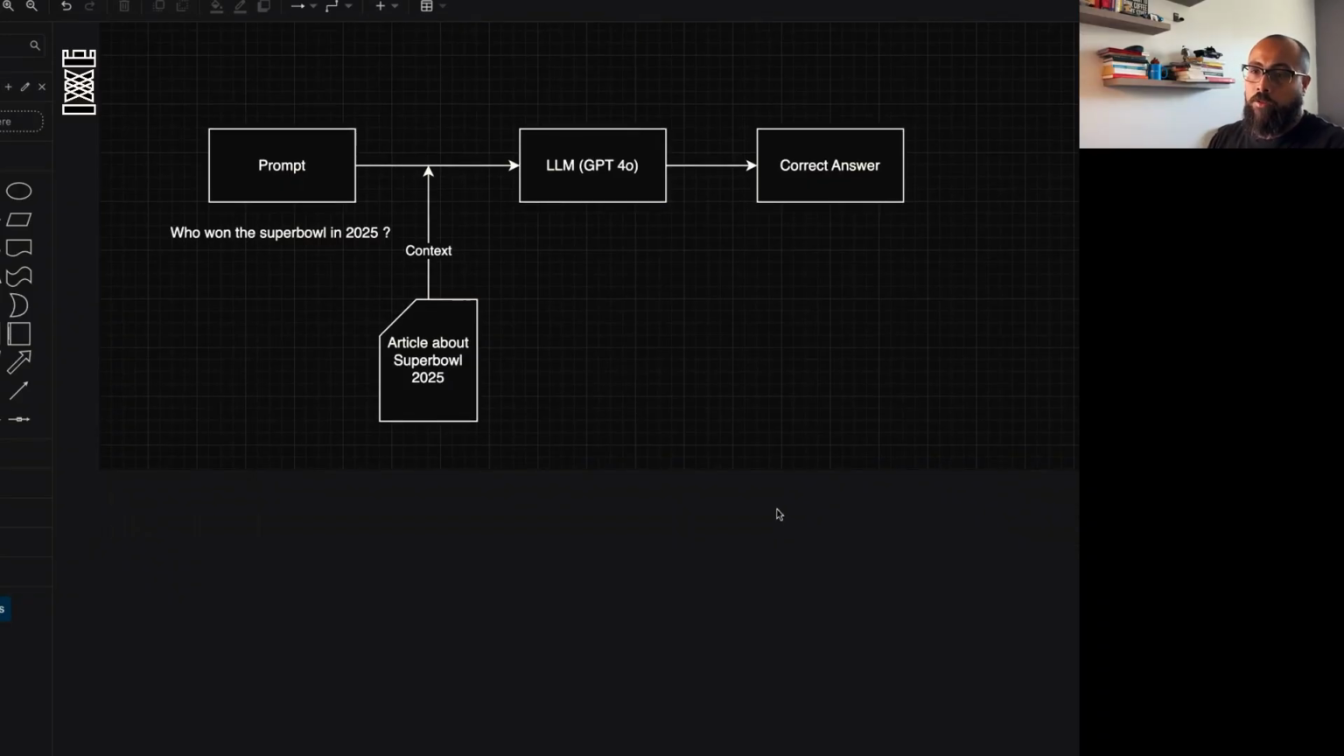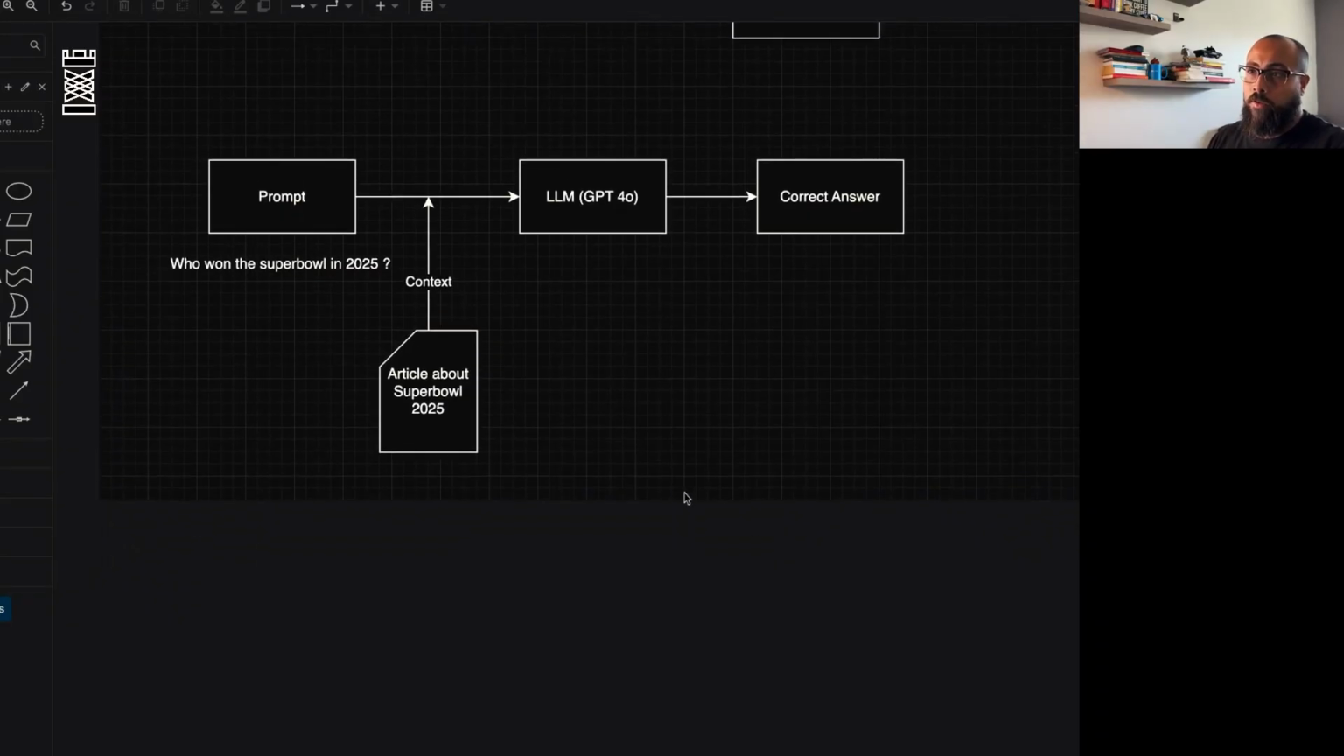We're going to get more into the technology side of it, but this is simply what it is. Your prompt is fed into the LLM, but not only your prompt, but also the context needed for it to have the knowledge to answer your question.